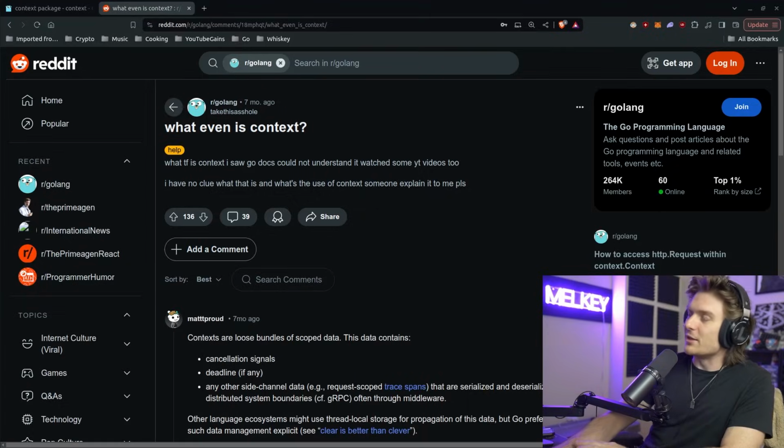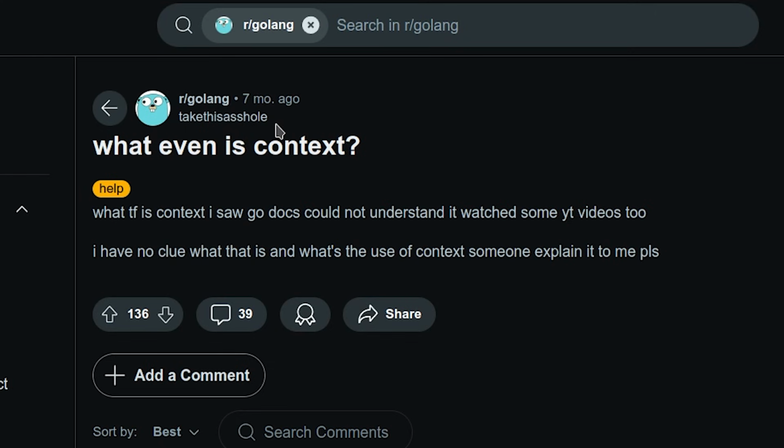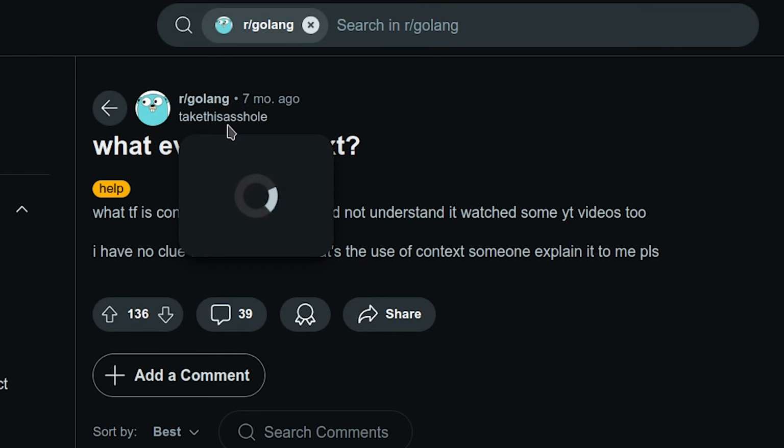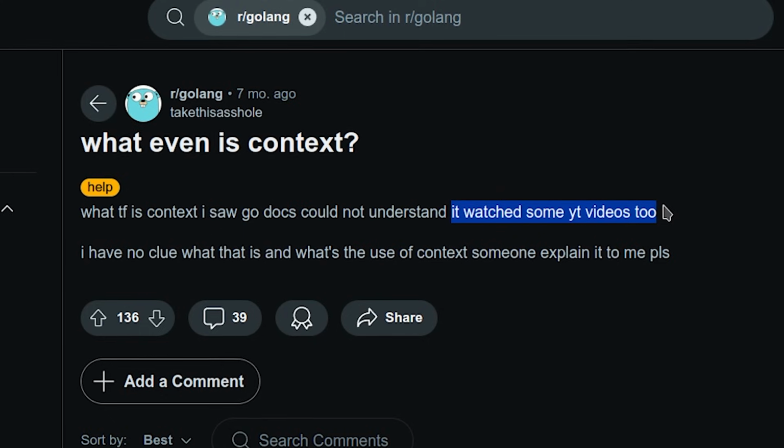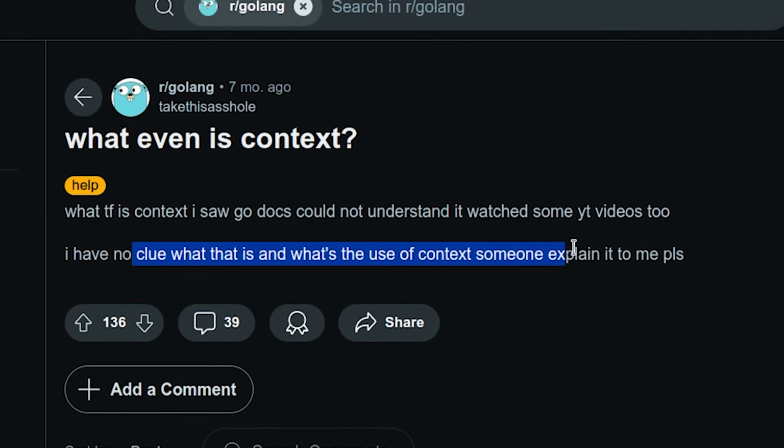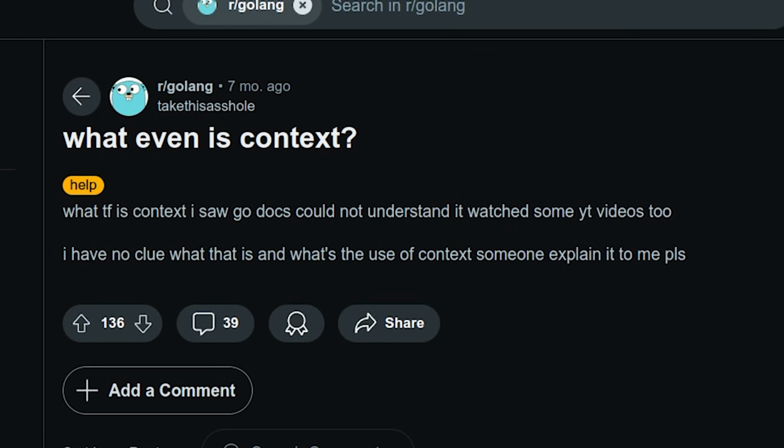I saw this comment in r/Golang from "take this asshole." Great name, by the way. "What even is context? I saw Go docs, could understand if I watched some YouTube videos too. I have no clue what that is and what's the use of context. Someone explain it to me, please."